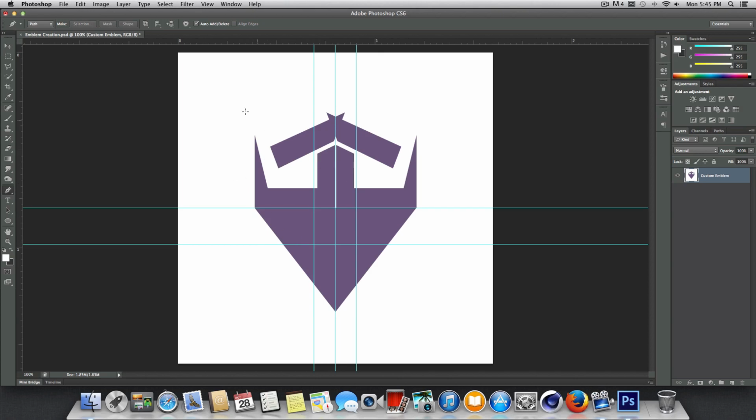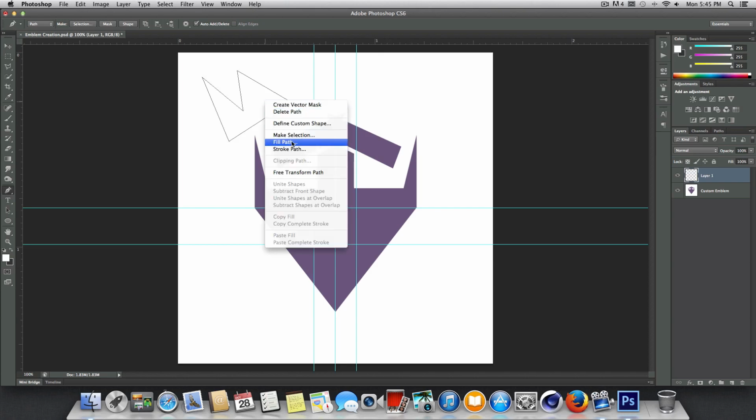Basically, all I did was draw some random shapes. So let me create a new layer real quick just to demonstrate this. This is going to be the emblem that I will be using for the tutorial. So with the pen tool selected, you can just select that by pressing P on your keyboard. You're just going to draw out a random design. And it doesn't matter what. It can be anything you want, of course.